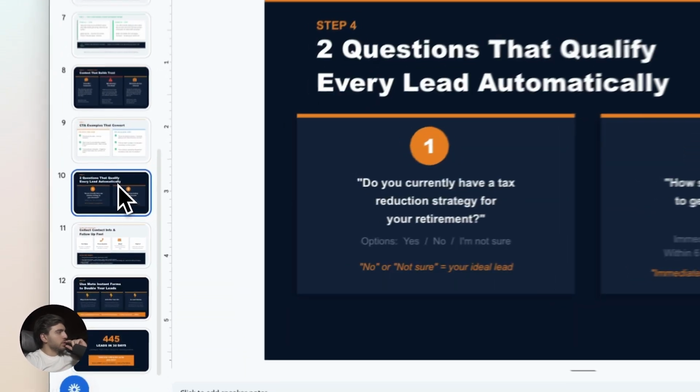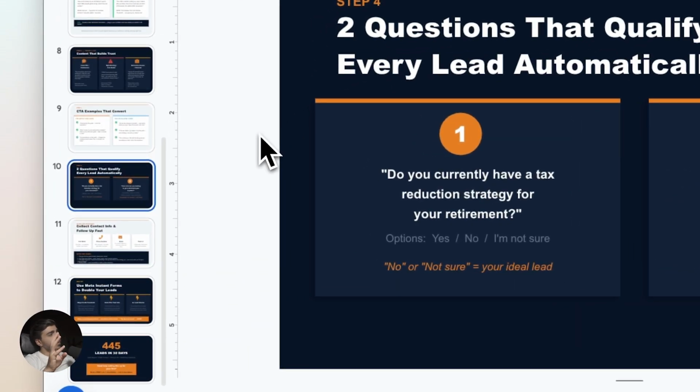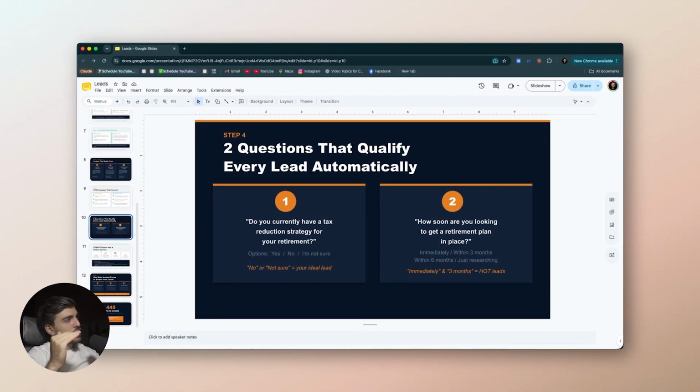So step 4, we are going to talk about the questions that qualify every lead automatically, because I tried and I know, and I'm giving you guys this for free. The first one is: Do you currently have a tax reduction strategy for your retirement? You need to have 2 options, yes or no, or a third one, I'm not sure.